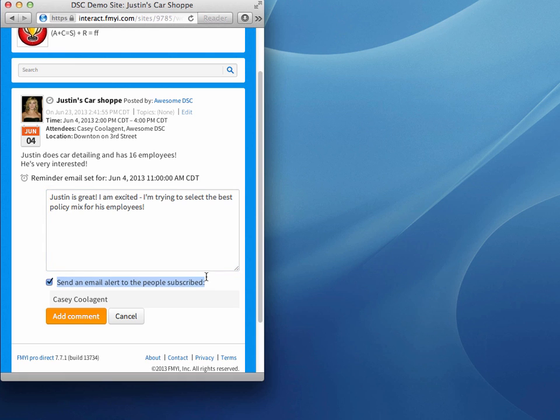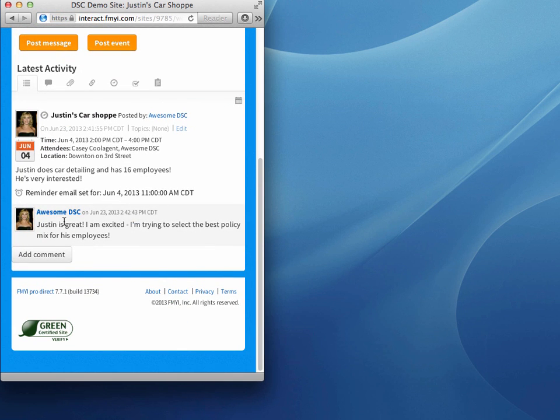By leaving the box checked here, I can again send an automatic email to Casey Cool Agent, who can then have a conversation with me. Note that by adding the comment here and an email was sent, if Casey then replies from their phone or email, that will automatically be posted in the site and send me back an email as well.